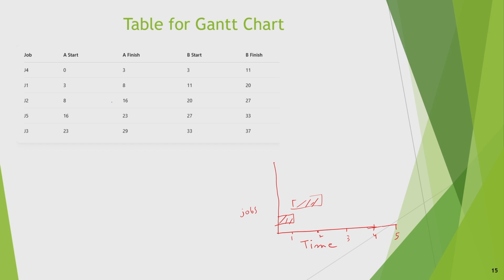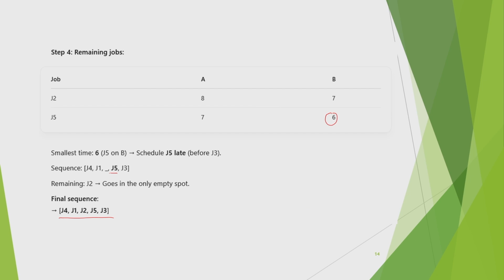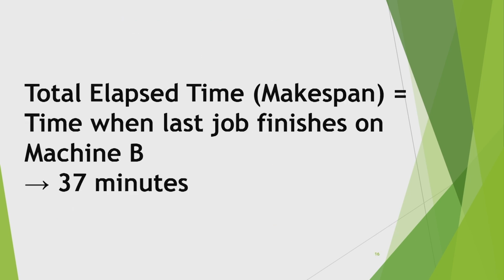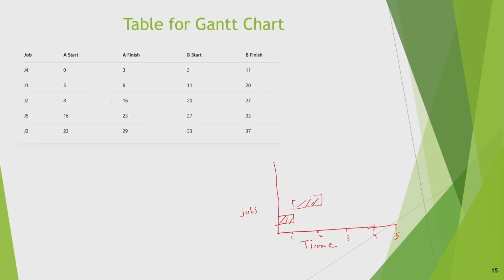But if I want to make a table for my Gantt chart, so this table can be like this. Okay. So this is job 4. So we will just say here it is like this, job 4. It is done here: A start is 0, A finish is 3, on machine B it starts at 3, and finishes at 11 because it takes that much time.